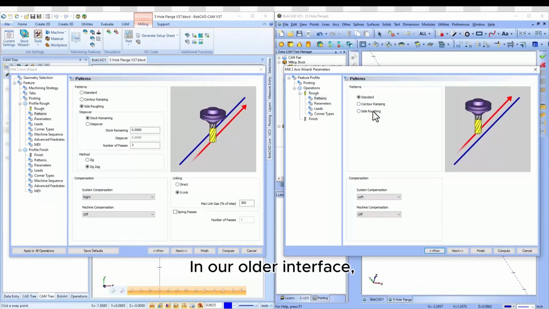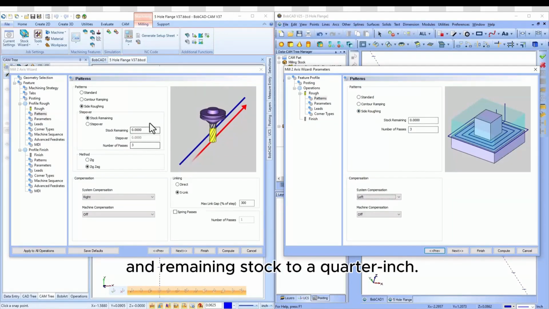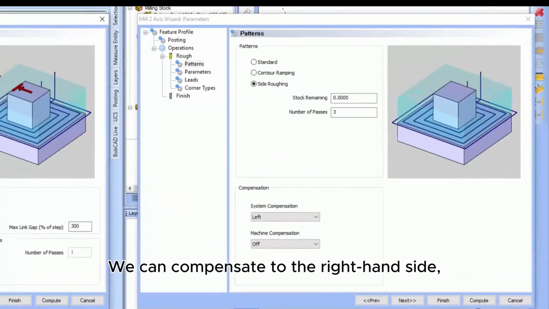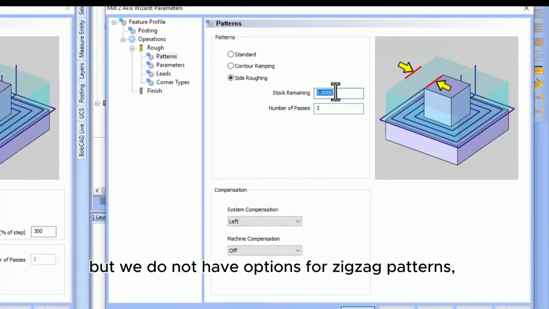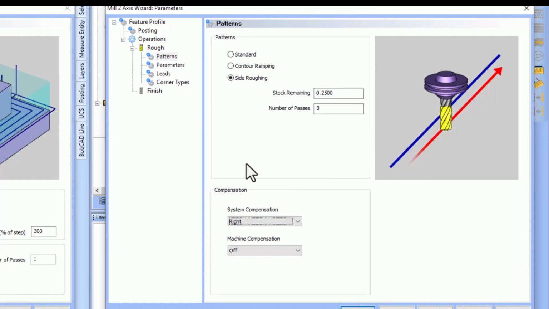In our older interface, you also have the ability to do side roughing. We'll set 3 passes and remaining stock to 1/4 inch. We can compensate to the right-hand side, but we do not have options for zigzag patterns, S-links, or to apply the same parameters for all features.